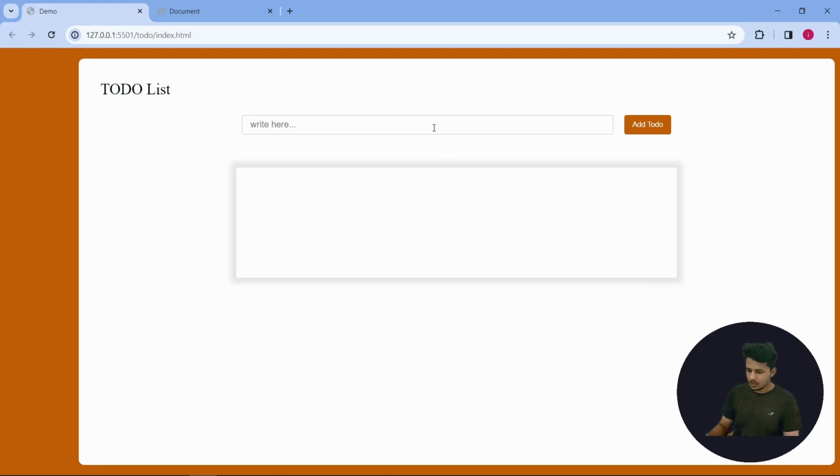The only thing is that the edit button is not there. Edit functionality is very difficult with JavaScript, so that's why I didn't implement it. Today we are only going to create the to-do list with add and delete functionality only.